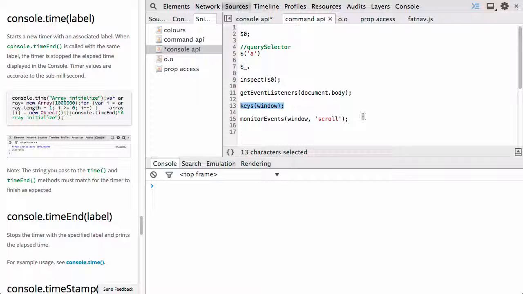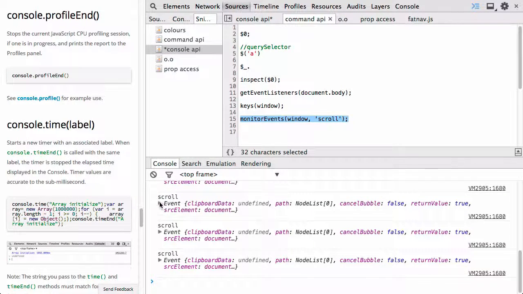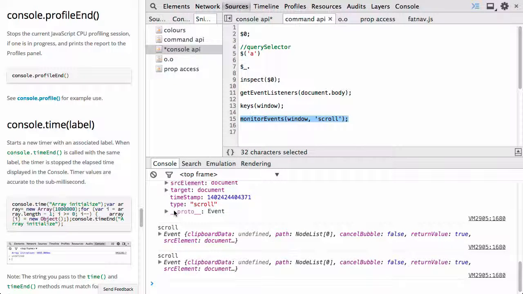Monitor events is another really good one to know. Let's say you want to know what the event object looks like in your callback. For example, when you add an event listener to scrolling. Well, here we pass the object in question and we pass the event we want to listen for. I'll execute that, and notice when I start scrolling, all the events are logged. So this is a really quick way to register an event listener on an object.